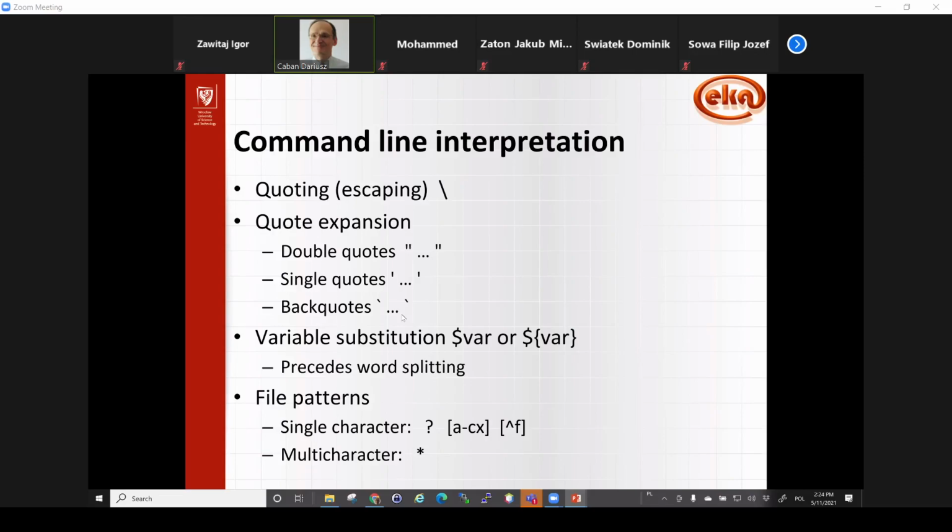So, for example, if you are using for a in `ls`, not backslash, backquotes, ls, backquotes, that means that first of all, the shell will execute ls, find all the files listed by ls, put them on the command line, and then execute the for command.